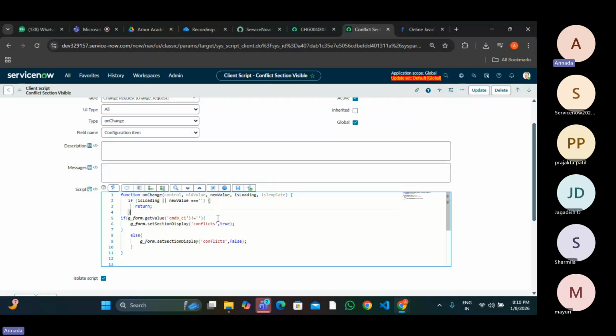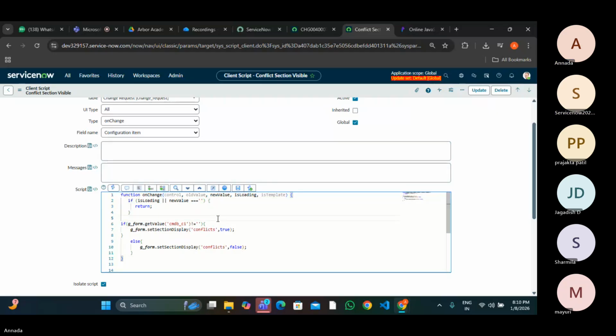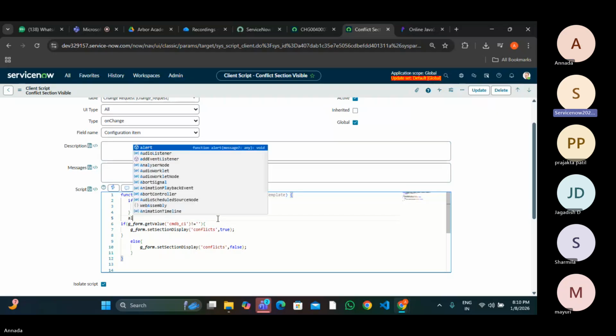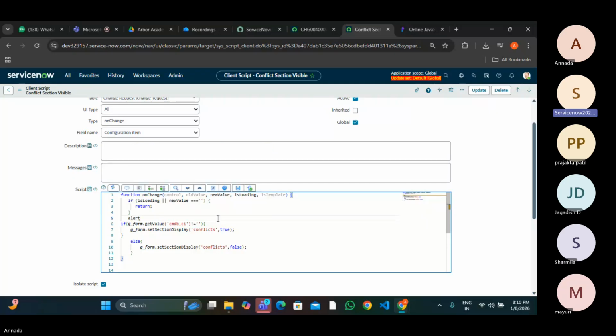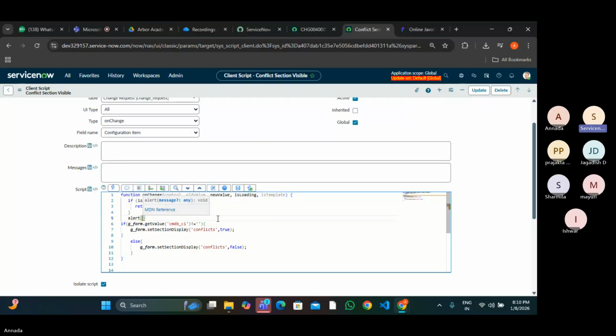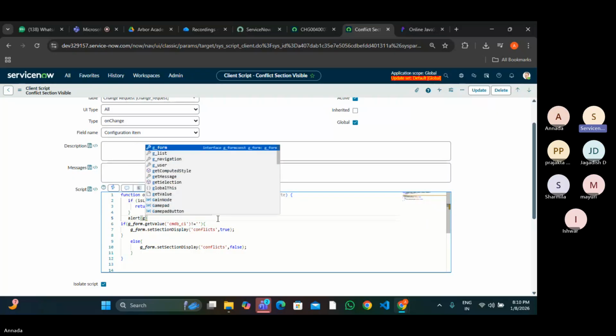Okay, got it. Add in the alert. That line is not necessary. That line is necessary for us to know the section names. Okay. Yeah. But we can remove it later. We should remove it later because it's not required. Got it.